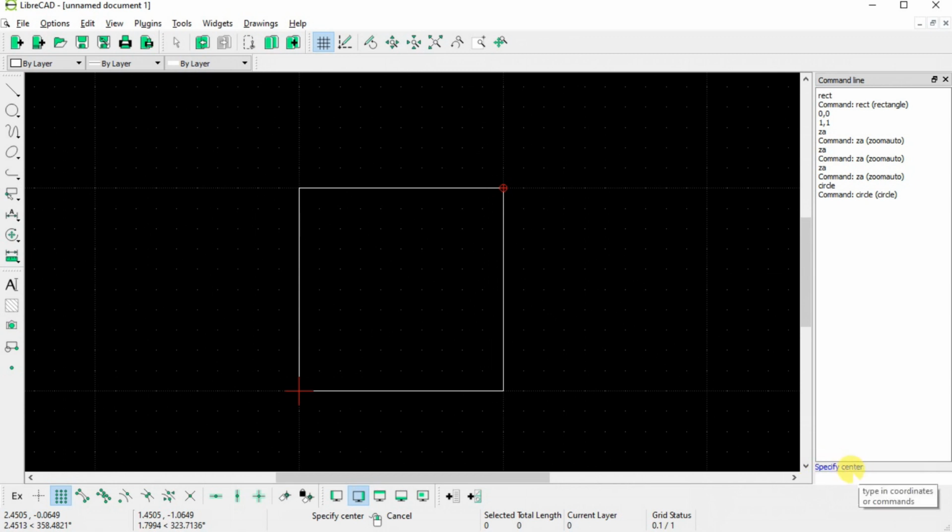So let's just keep it simple for this first series of exercises. We'll type in 0.5 comma 0.5, press enter. And now it says specify the radius. Once again, we'll keep it simple and we'll put in 0.5 again. And there's a circle that fills the rectangle. Actually, it's drawn as a square, right? All four sides are the same length. So there's a circle that fills the square that we drew earlier.